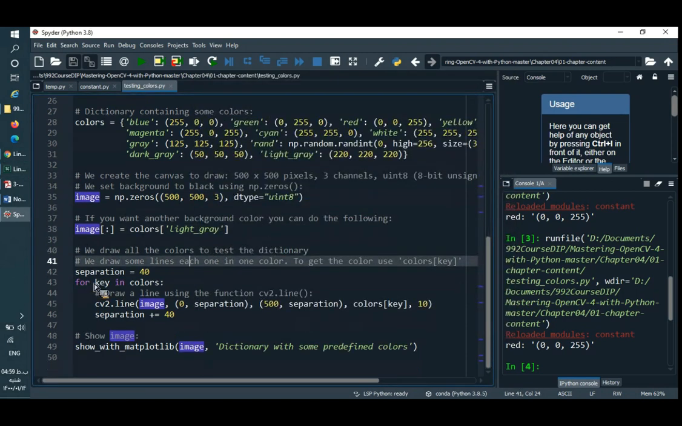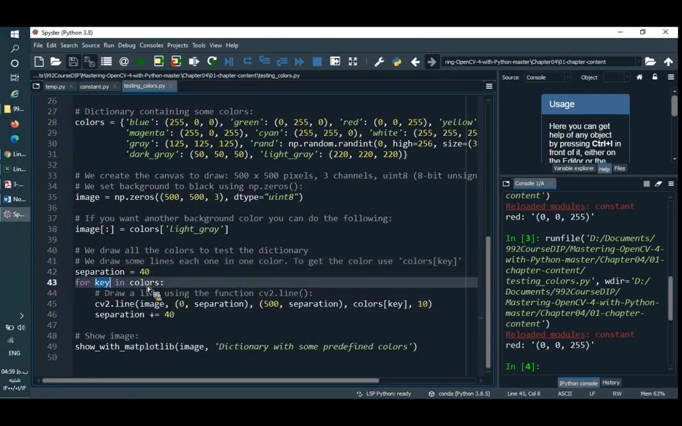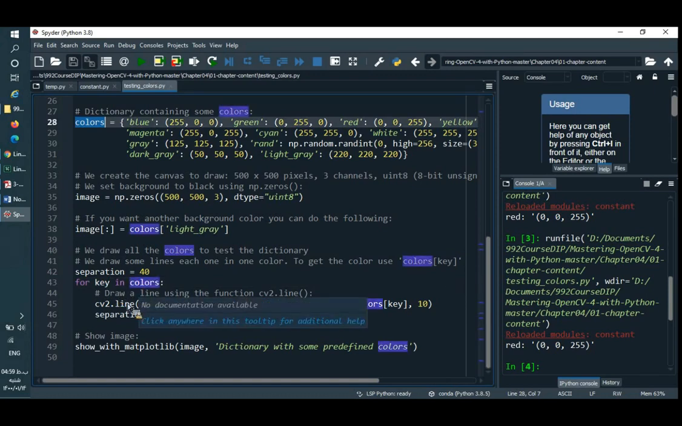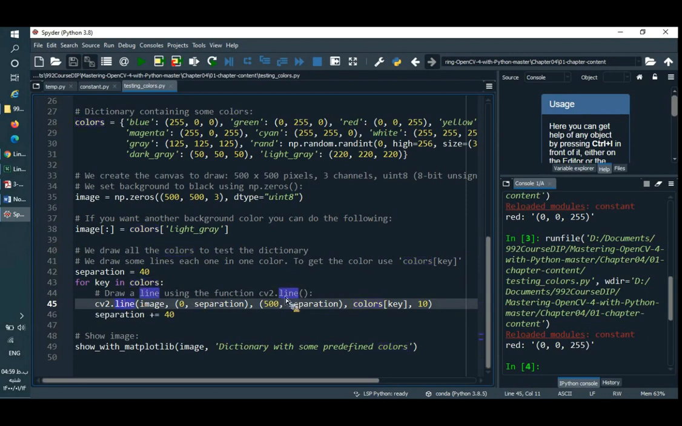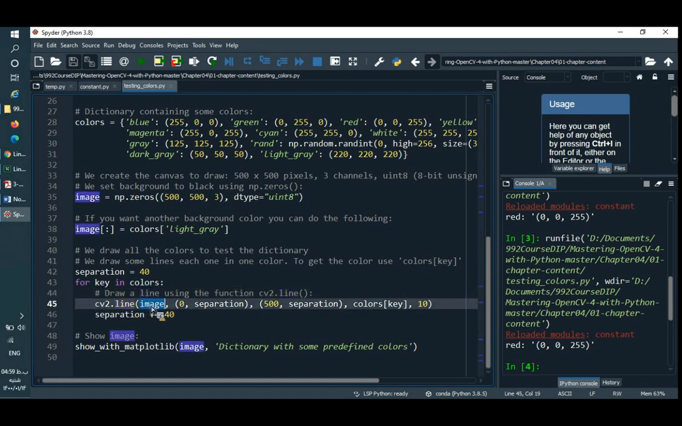So here we have a for loop. We say for key in colors. Colors is this dictionary. For key in colors, we draw a line using the function cv2.line. So in OpenCV there is a function with the name line. So we write cv2.line. This is the image that we want to draw inside it. This is the image, okay?